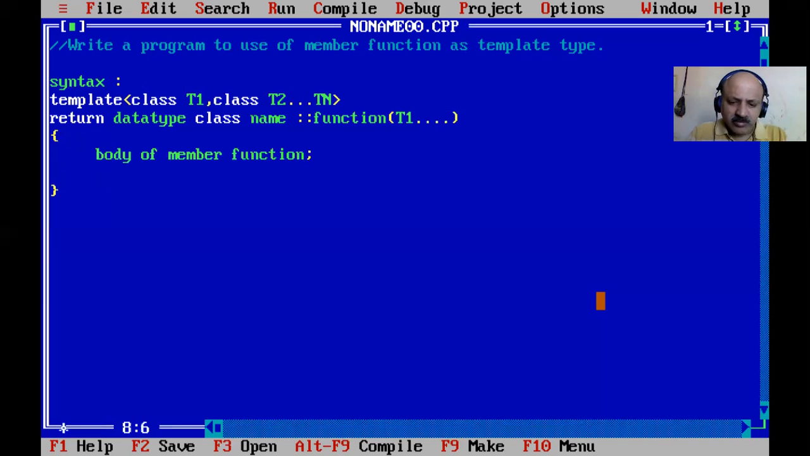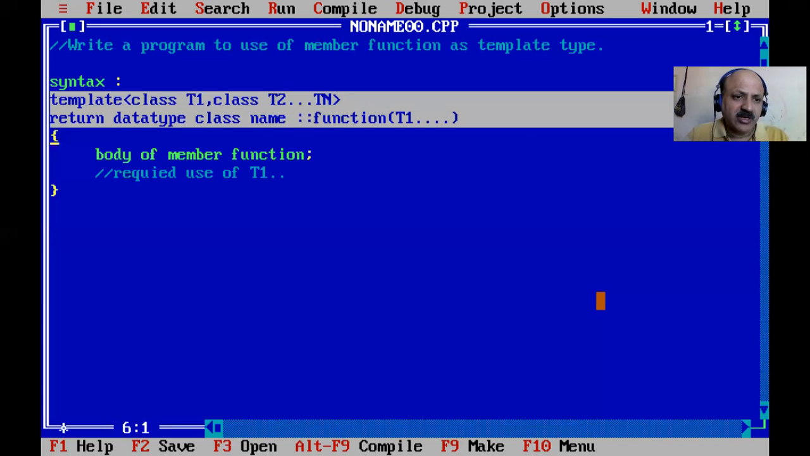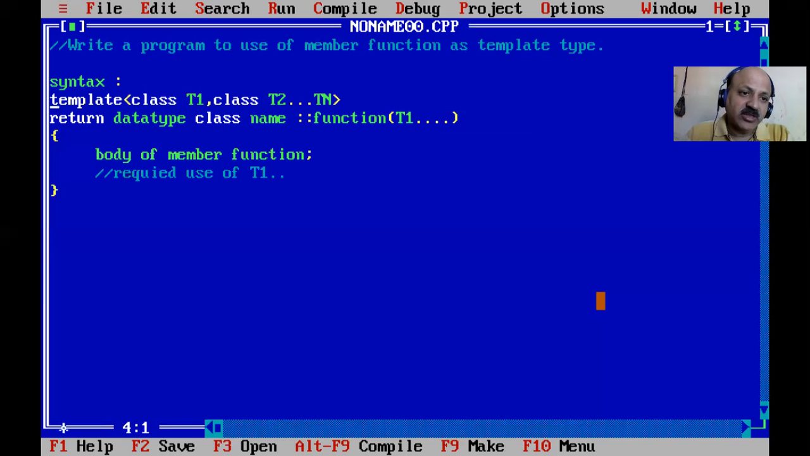Here we can give a comment: use of type T1, depending on your requirement. So that is the definition. We have to define the return data type. Outside, without template type, programming takes the return data type, class name, scope resolution operator, and then the member function name. Here it is the same syntax, but this line must be outside.